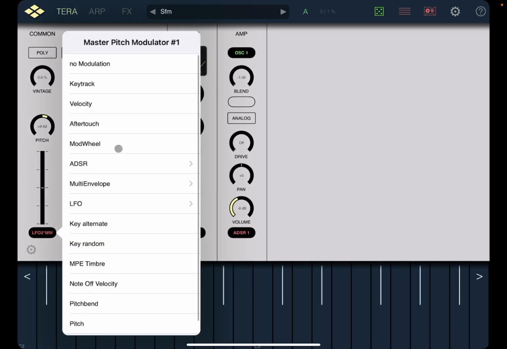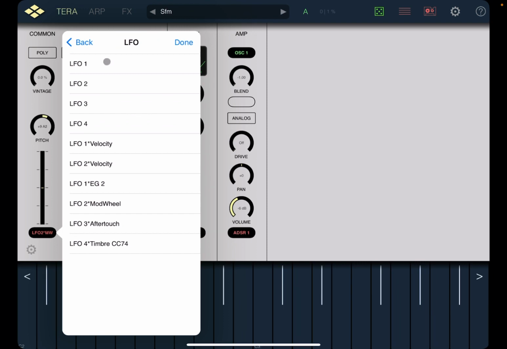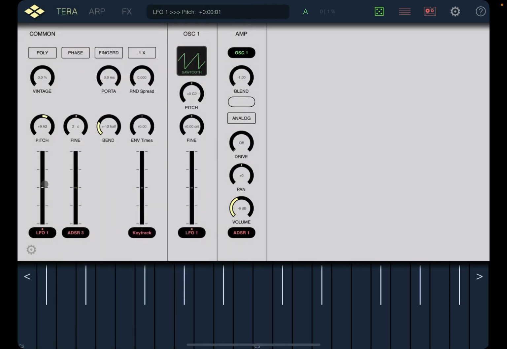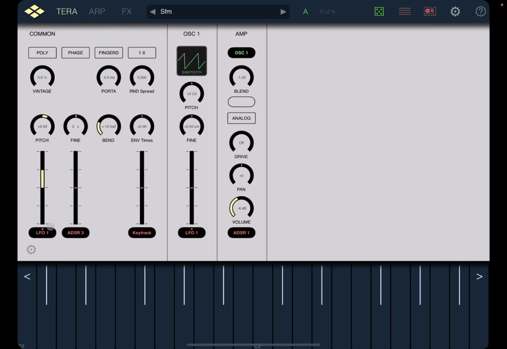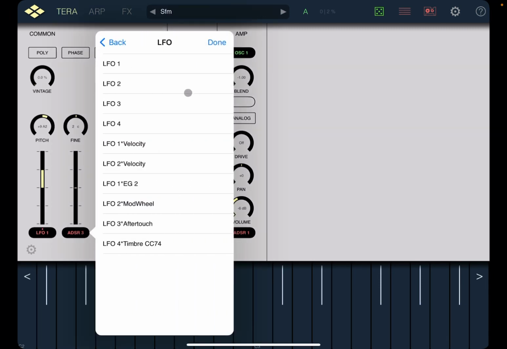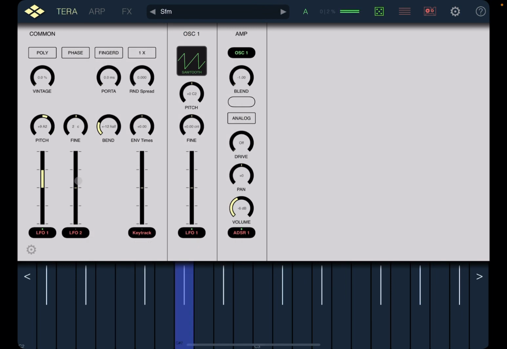So let's say we go to LFO number one, and we increase the amount. Let's click and hold down here to reveal the parameters. Let's change the rate. Let's click on LFO1 again to close those parameters. And I'll show you that you can use the second modulation here. Just go to LFO and choose LFO2.